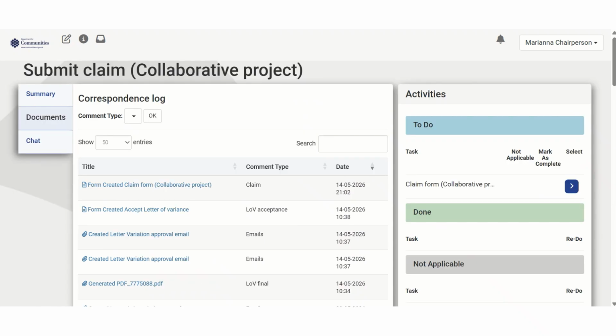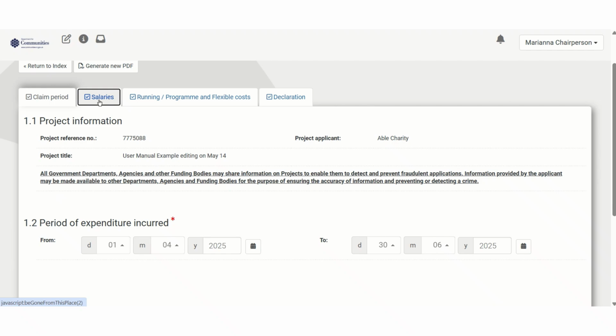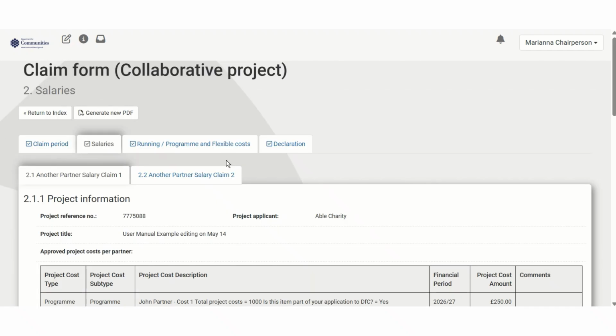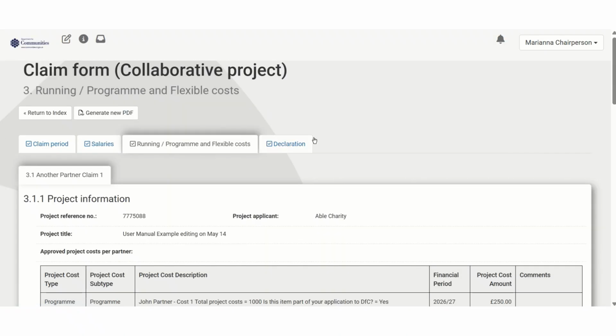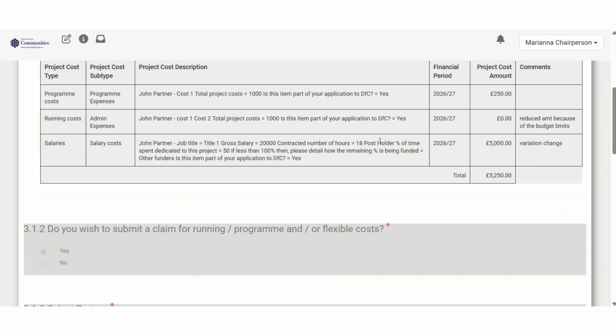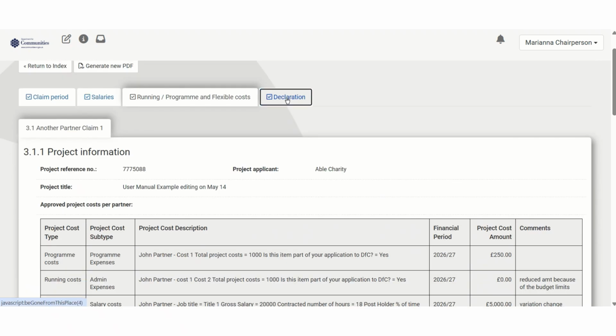This will take them to the application processing screen, where they will see on the right-hand side the list of activities. In the to-do section, there is a claim form or collaborative project. They click on the blue arrow that will open the form. And here they can review the form that has been submitted by the main contact, claim period, these salaries from multiple partners, flexible program and running costs to review. These are read-only fields. Then finally, the declaration.